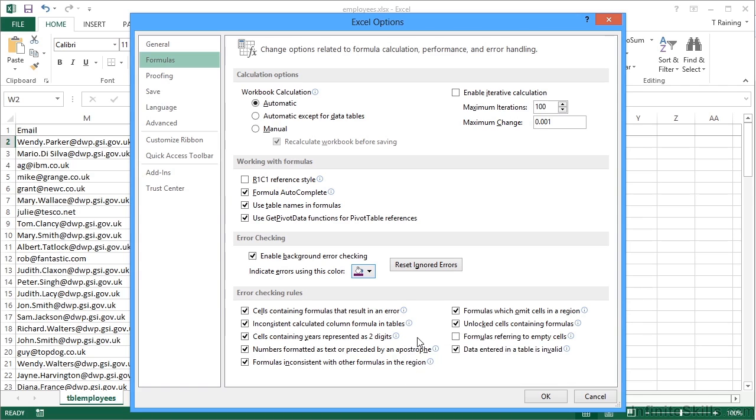Cells containing years represented as 2 digits. Numbers formatted as text or preceded by an apostrophe. Formulas inconsistent with other formulas in the region. That's quite useful when you're copying formulas and you create a formula in one column, you create a formula in the next column, and it doesn't select the same relative range. That will get highlighted in Excel.